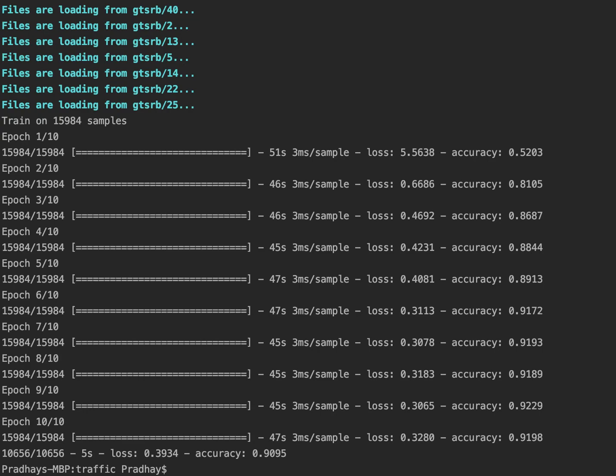Okay, our final accuracy seems to be 90%, which is pretty promising actually. Maybe if we reduced the dropout function, it would have been a bit more accurate, because it would have resulted in less overfitting. And also, we see our loss is 0.3934, which is not too bad.